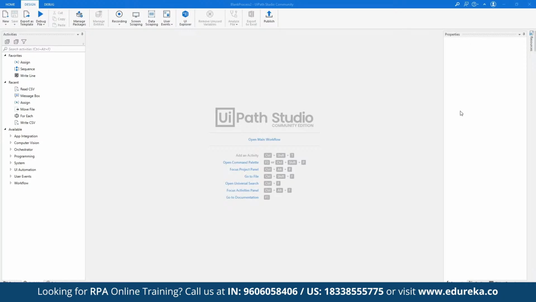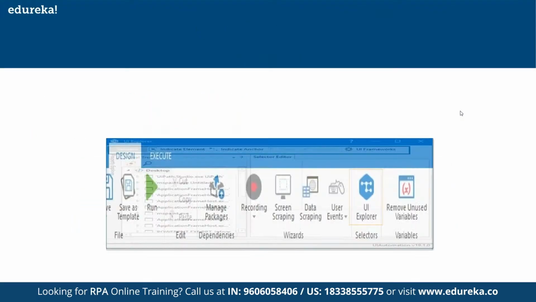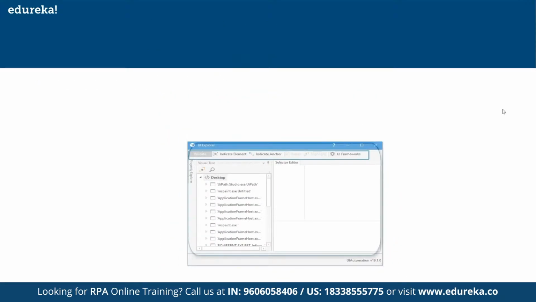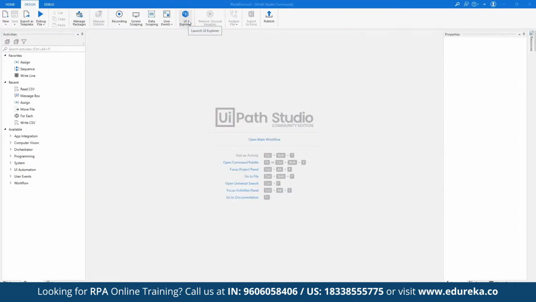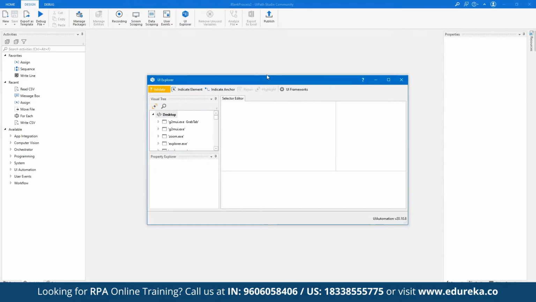First of all, we can go back. Here we have to enable UI Explorer in the Design tab, and this is the screen that we are going to look at. This is the entire Explorer section for UiPath. Let's see that in action. On the top section, we have UI Explorer. We can click on UI Explorer and let it open up. As you can see, we have this tab opened up for UI Explorer.